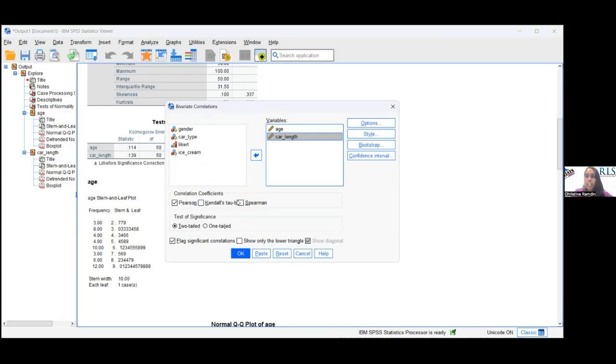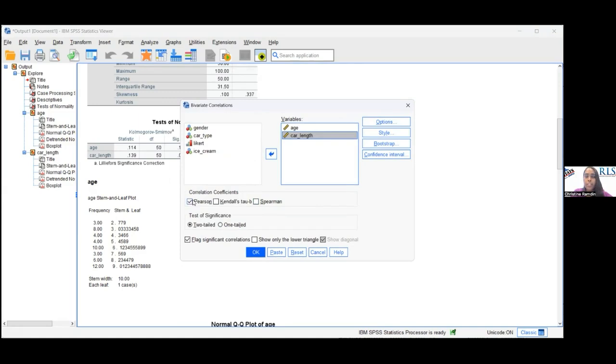Spearman is much more commonly used in literature than Kendall's tau. Kendall's tau is also used for non-parametric cases. But, as we just determined, both our variables are non-parametric, and so we cannot use Pearson to evaluate association. We would have to use Spearman.